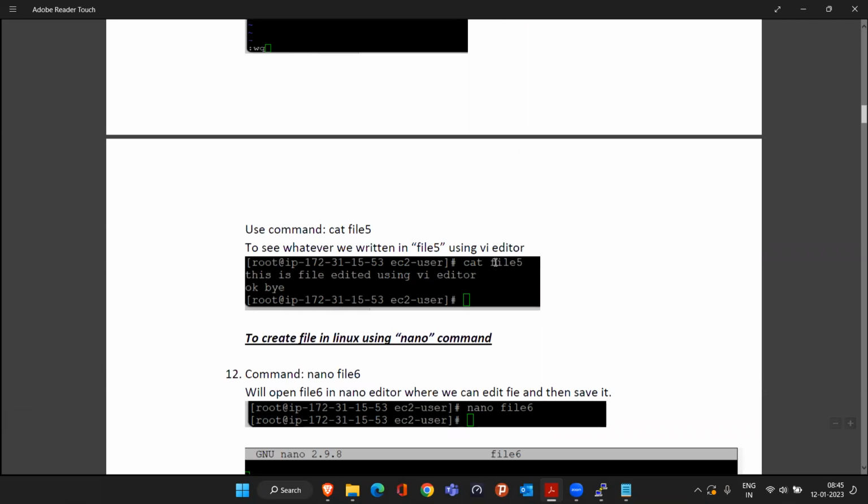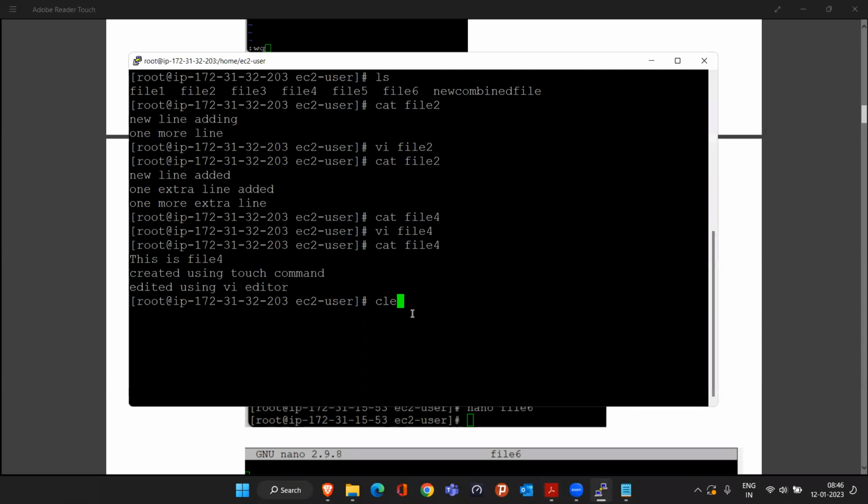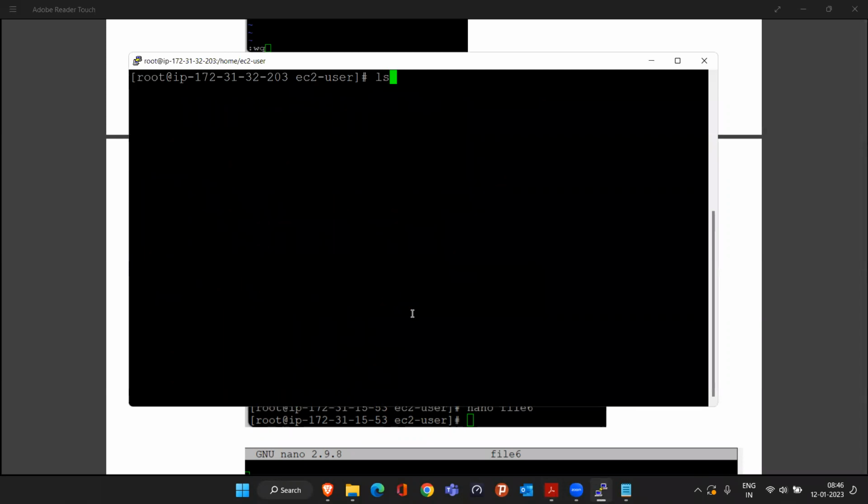Now, for some of you, maybe the VI editor is a little bit complex, like you are thinking that I have to remember, press I for insert, press colon WQ to save it. How can I remember all this? So if you are facing difficulty, then for you, there is a nano editor.